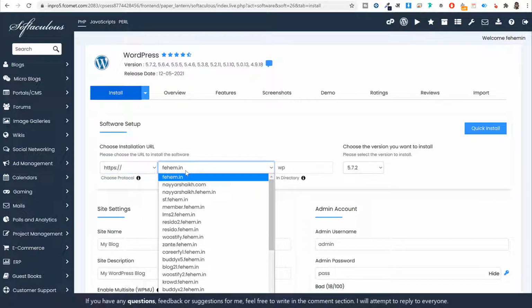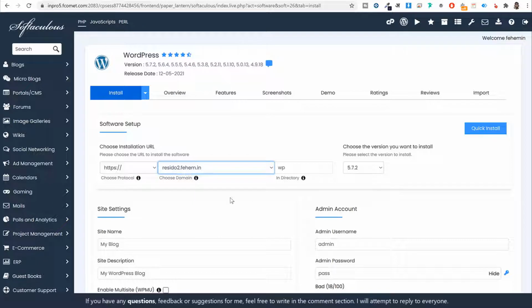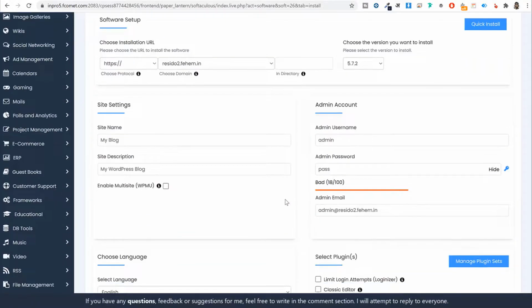After that, you have to select the domain name on which you want to install WordPress, and then you will see the third blank, which is in directory, and over here WP is already typed in for you. Make sure you delete it. Make sure there is nothing typed in the in directory box. And after that you have to scroll down.